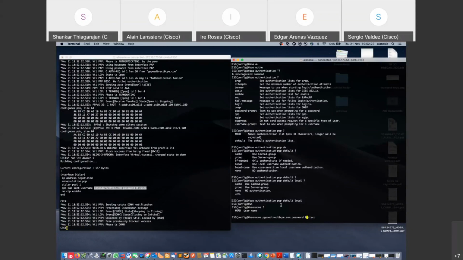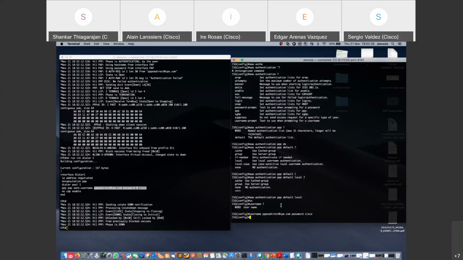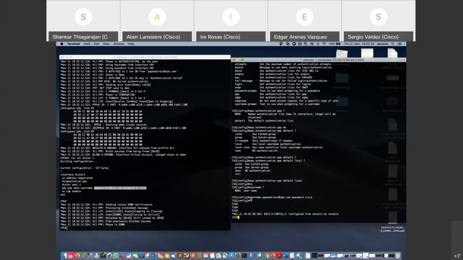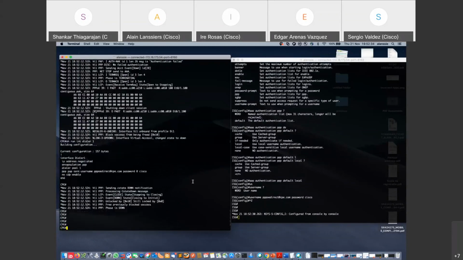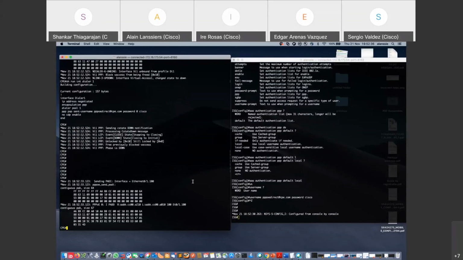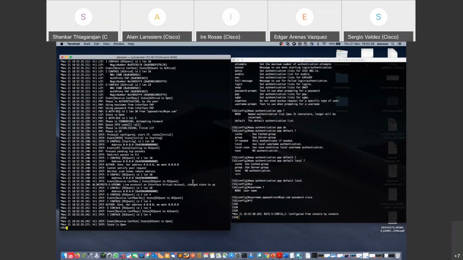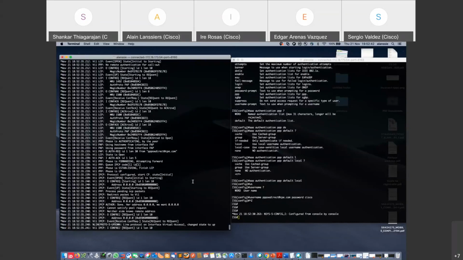I will remove the 0. And make sure you really don't have a space, otherwise you're going to have trouble again. That should probably give him the opportunity to go through the authentication. We can see it here. We can see that we go into phase authentication.